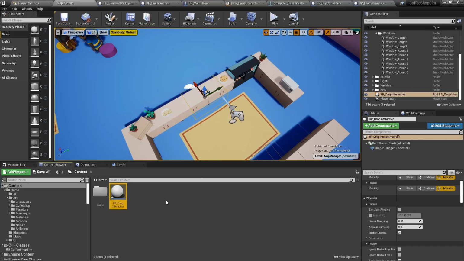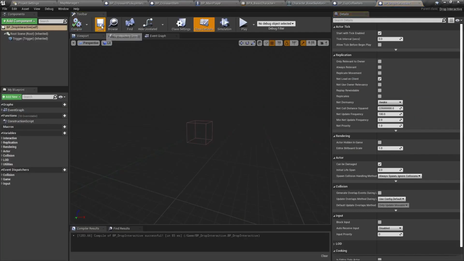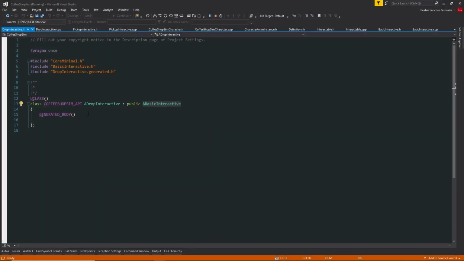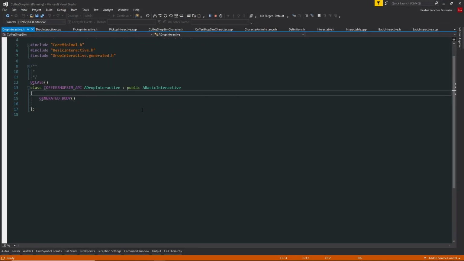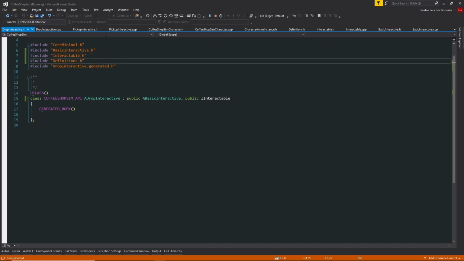Now let's go to the code with this ready, and we can start working on this. So as I said, we need this to be an interactable. Okay, let's make it interactable. We're gonna need the definitions as well, and the interactable, because we're gonna use something similar. Because this is an interactable and is an interface, we need to implement the interact event.